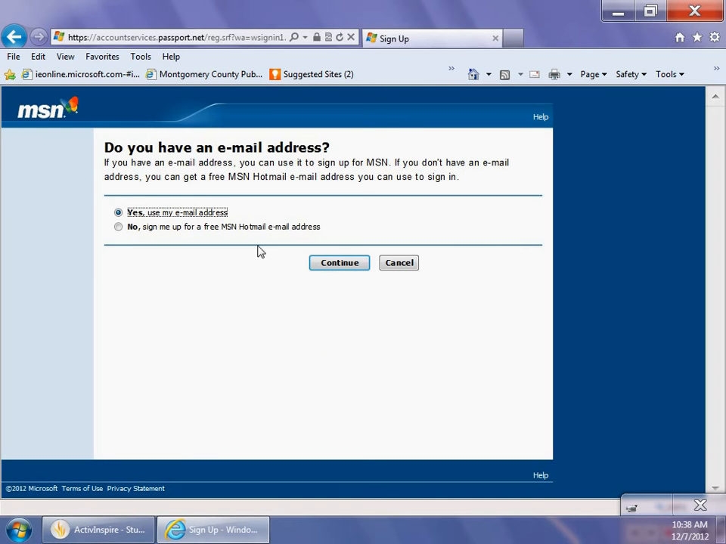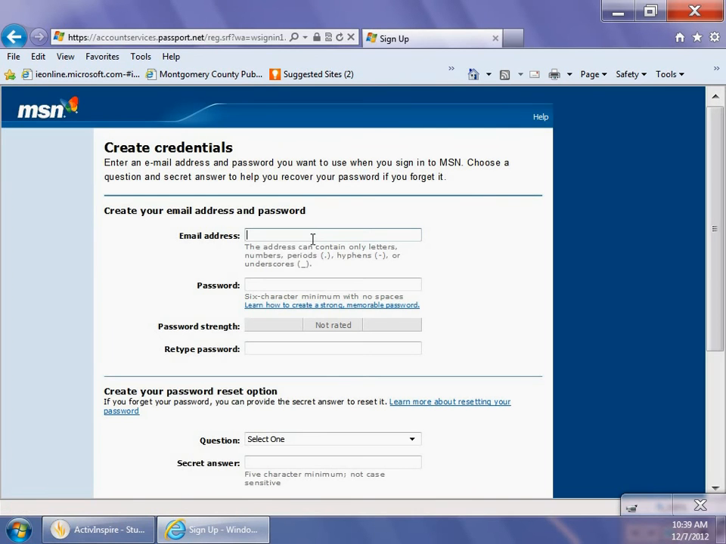Now, you could use a current email address that you might already have, and if you don't have one, you could go ahead and create a Hotmail email address. Since I already have one, I'm just going to click Continue. And this is where I could type in my email address. Now, your password could be the same password, or you could use a different password. That's really up to you, and you're just going to retype your password over here.